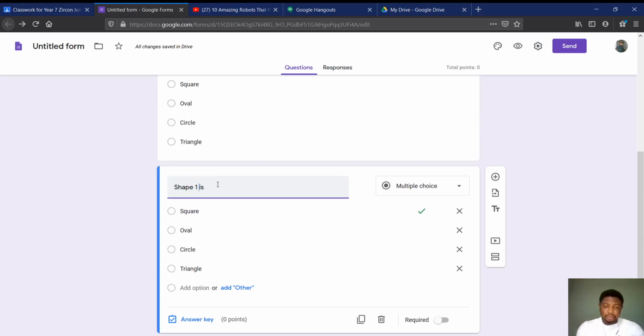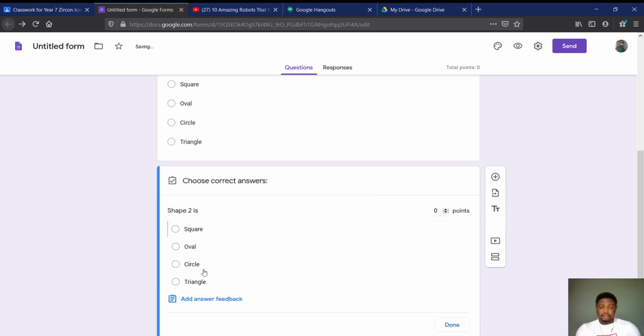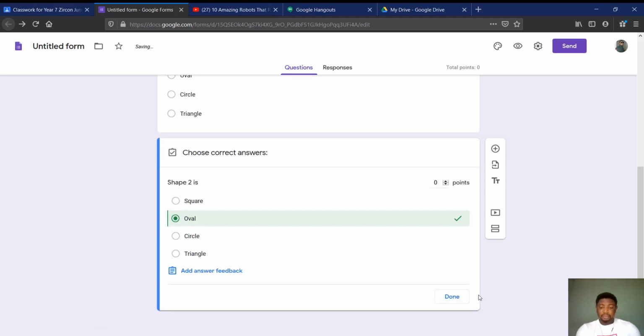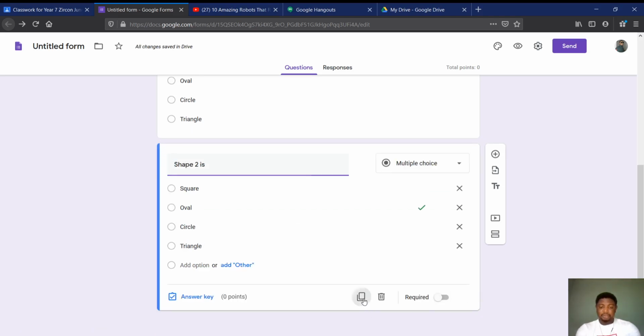I say shape 2 is, I think shape 2 is oval, right? If I'm correct, I hope I'm correct. So I go to my answer key. This is not the correct one. Oval is now the correct one. Click on done. Copy it again. Shape 3 is, I hope I'm correct, maybe let's say circle, then circle, not oval. It's no longer oval.